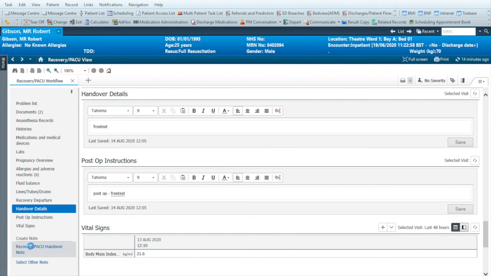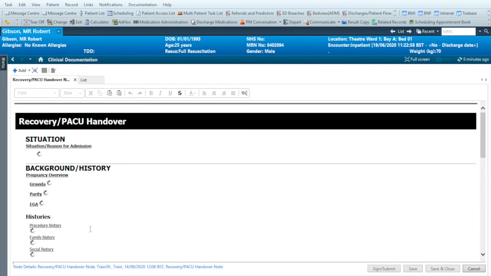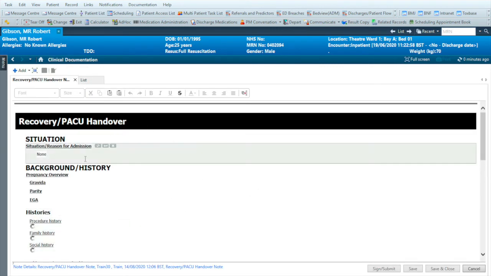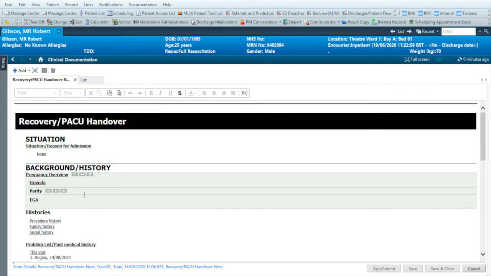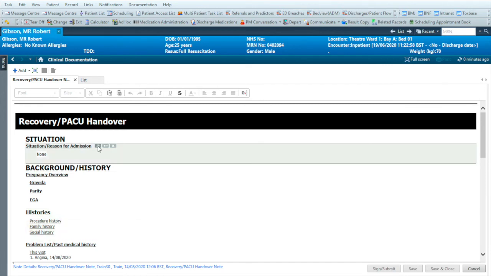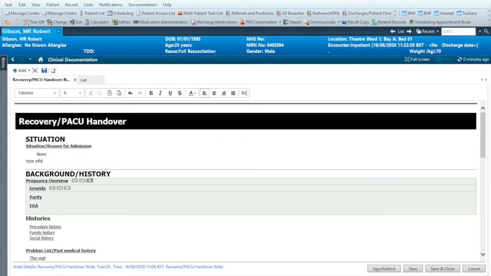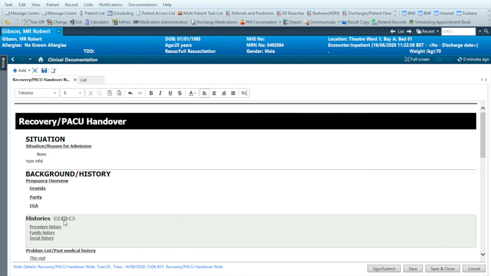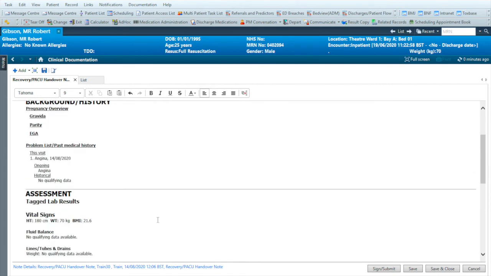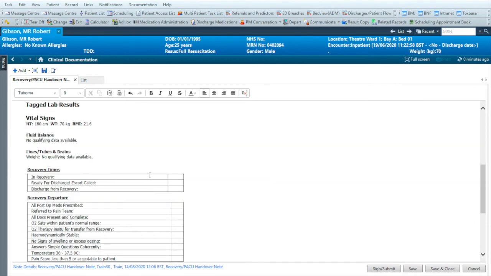So let me select this handover note, and what it will do is it will pull everything that I've completed into this document. There's also some extra headings in here as well, so if I needed to complete this situation, I can click on the enter button, and again I can type info in here. If I wanted to remove any of these headings because I didn't want them in my handover note, I can click this X to remove, and it will take it away.